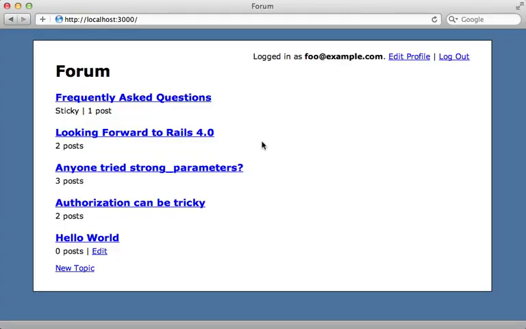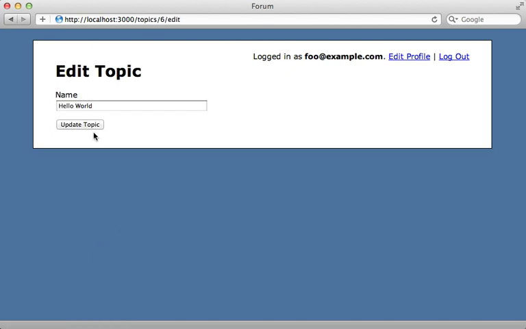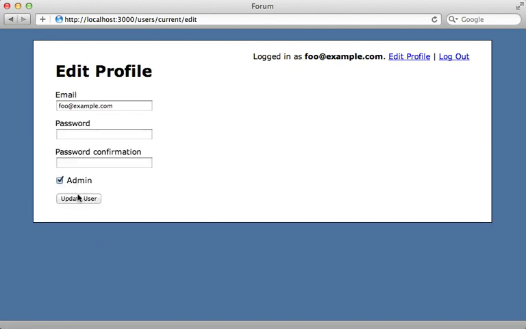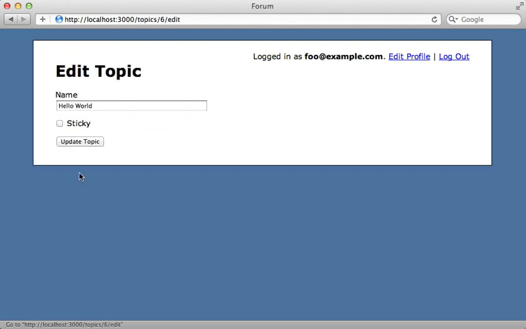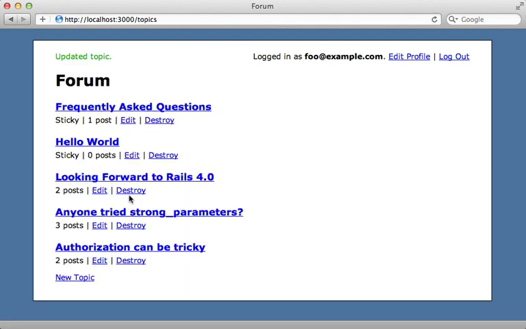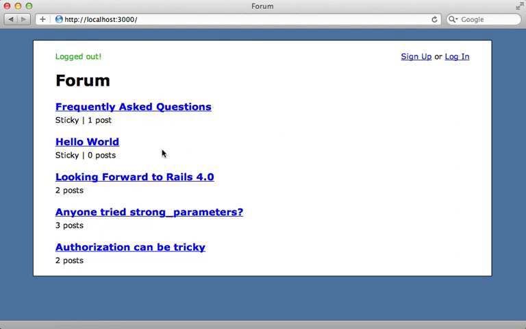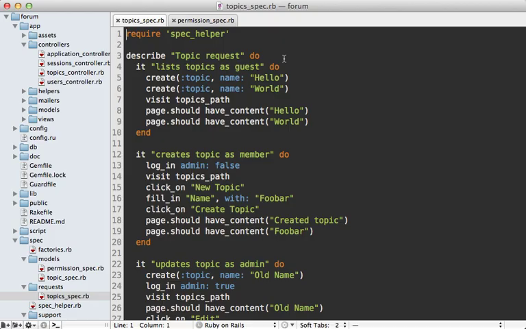Alright, now our authorization system is feature complete. As a member, we can only edit topics that we own, and we can't even mark them as sticky here. However, if we are an admin user, then we can mark them as sticky. But if we're signed out, then we can't really do anything. So all of this is fully locked down in a pretty global way. Now let me give you a few tips about testing with permissions.